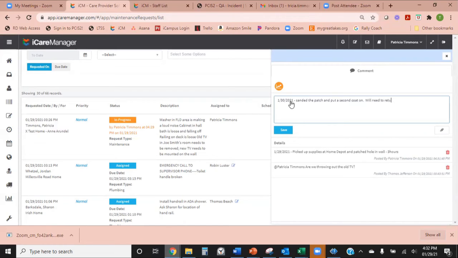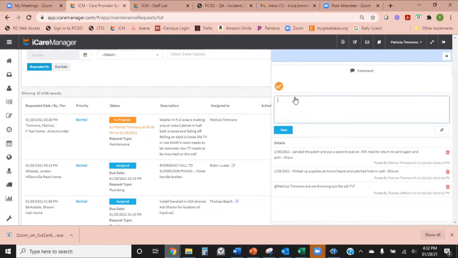We'll need to resand again and paint. And maybe that took me an hour. Go ahead and save that. And then if I came back the next day after that, sand it for the final time and put the first coat of paint on. We'll return to see if a second coat of paint is needed. Maybe that took me another hour to do.